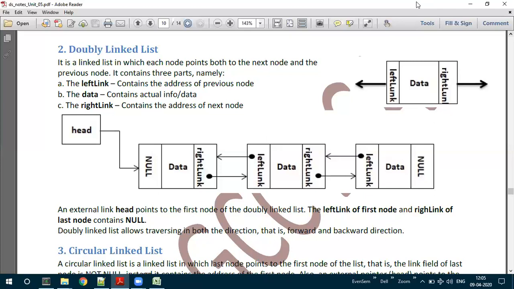The doubly linked list contains three fields. First field is left link, second field is data, and third field is right link. Left link will point to the previous node. Right link will point to the next node. Since it is the first node, the link field will contain a null value, because there are no nodes previous to the first node. In the same way, in the last node, the right link will contain a null value, indicating that this is the last node. There are no further nodes on the right side of the last node. Is that understood?